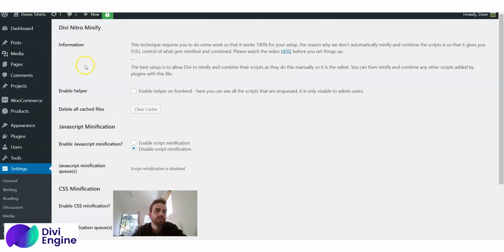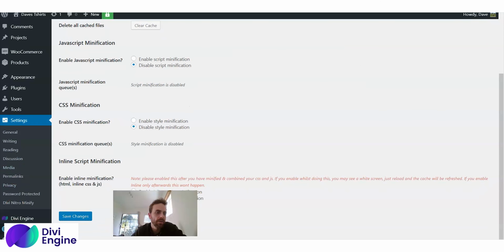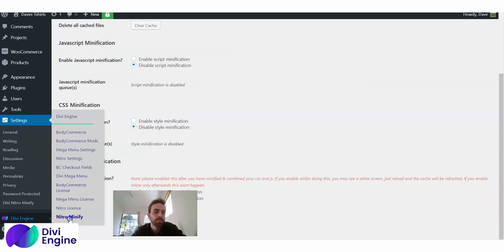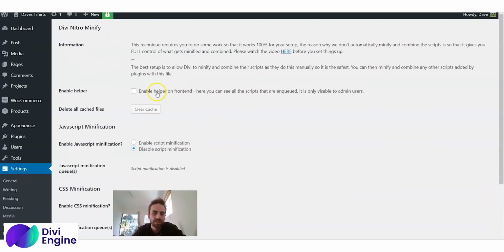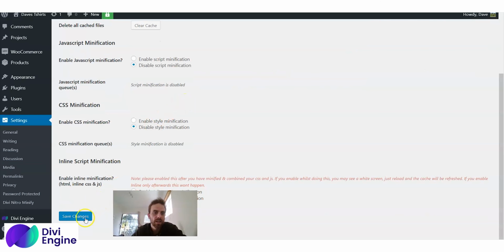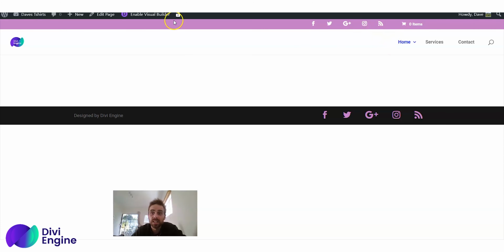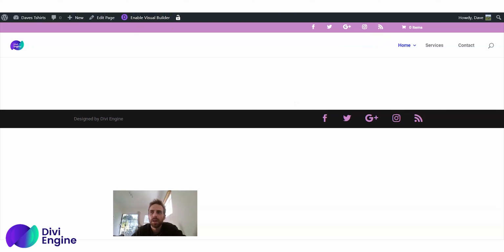You then come to, where did I go? I went NitroMinify. Click on that. You're going to see this page. First thing you want to do is enable help on front end. Scroll down, click save. Now what this does, you then go to the front end of your site, and I'm going to move this up a little bit.